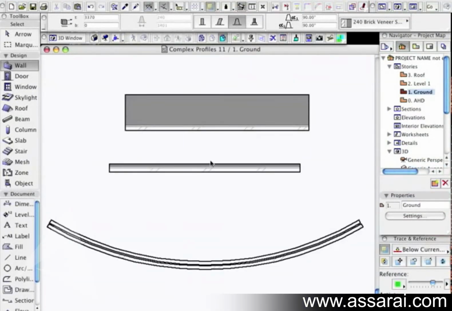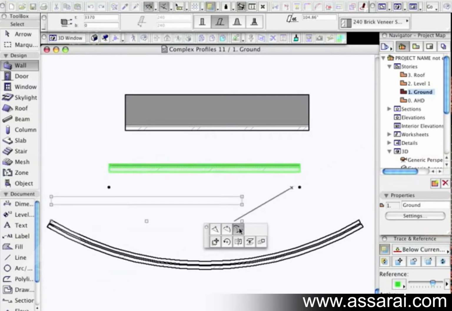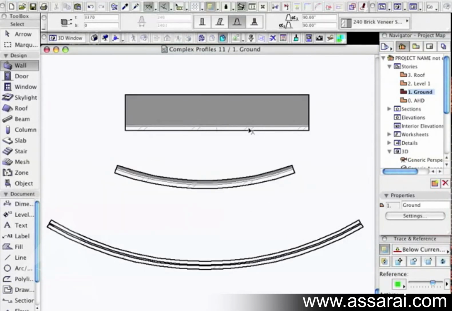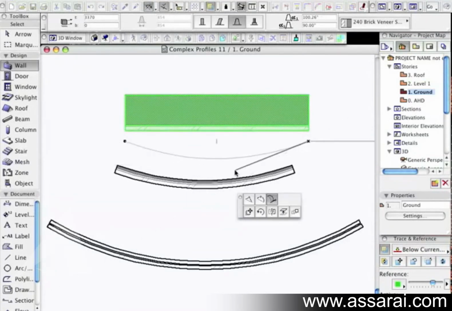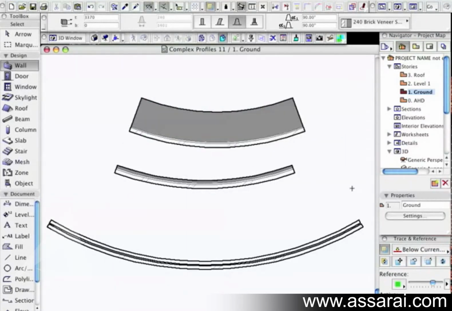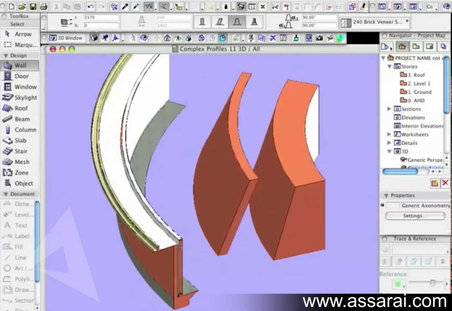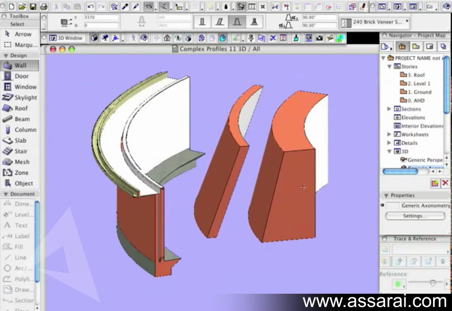So that's what they look like now. I'm going to grab this wall, select this icon here, and curve that. I'm going to go back to this wall, select this wall out here, select the same icon, and curve that as well. So now if I go back to the 3D window, we can see that we have a curved complex profile, sloping wall, and dual sloping wall. This can also be done with beams and columns now.